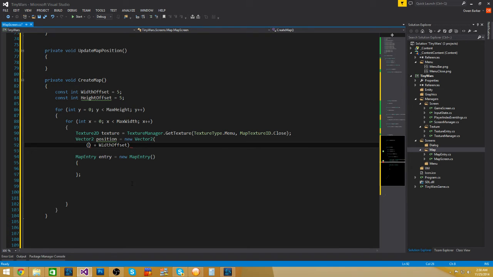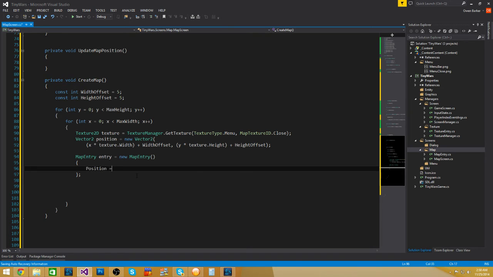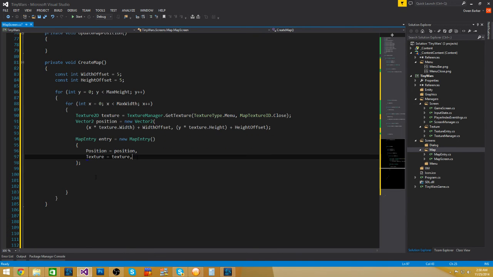Alright, so this will be X times texture dot width. That's it. Comma, bracket, plus height offset. This will be y times texture dot height. There it is. So we got position equals position. Oops. Texture equals texture. That's all I'm going to do.